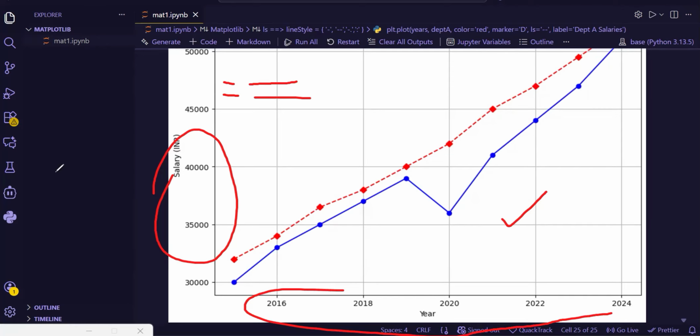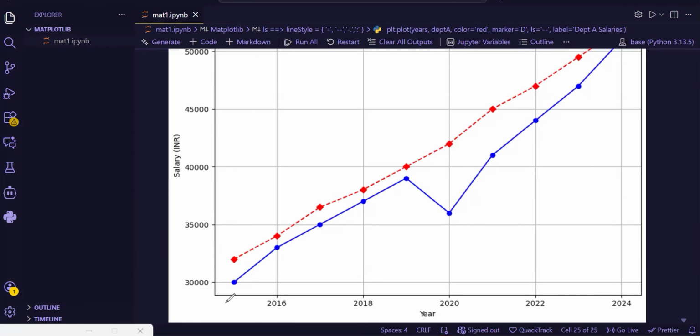So you can take quick insights from this graph. Starting from 2015, from 2015 to 2016, the salary chart of this department is going like this. This red department is providing more salaries, and in 2020 they provided comparatively less salaries. So all these things you can visualize.